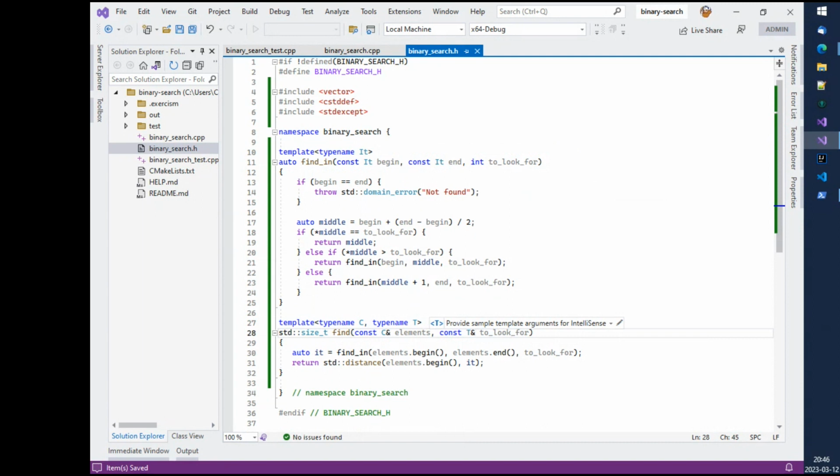Okay, so in the find_in function, we actually want to do the same thing and use a typename T for the element that we're receiving.